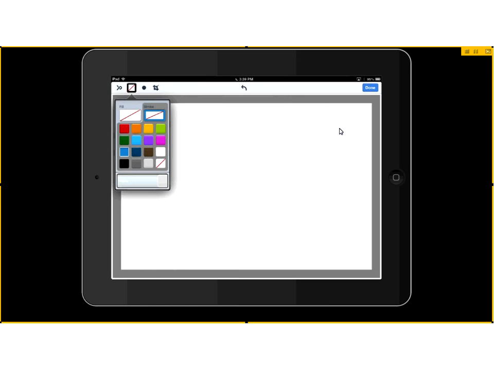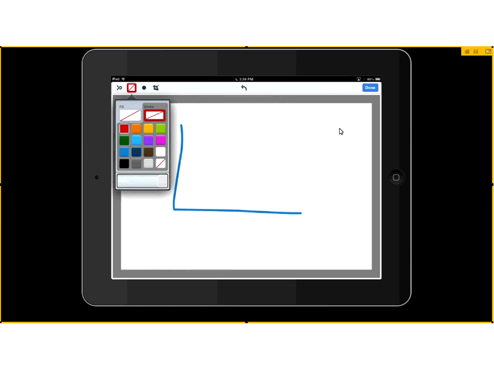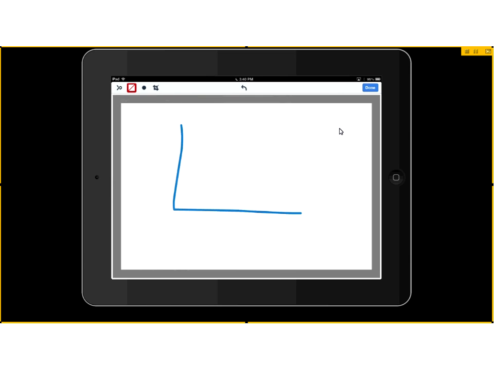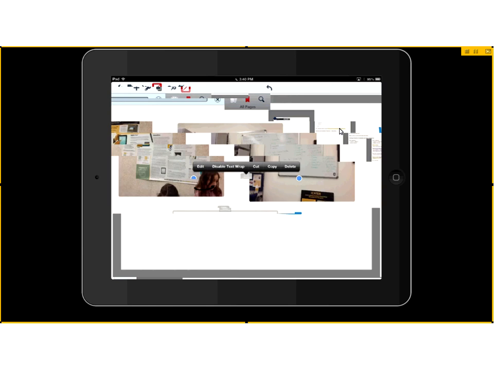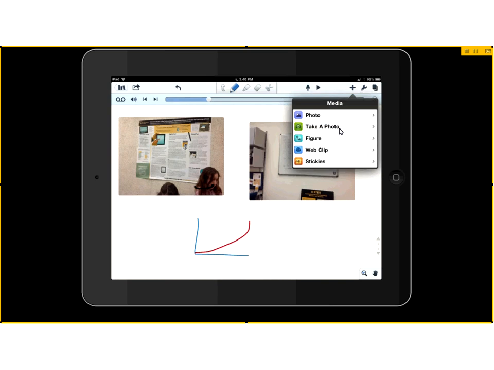If we go back to the add, you can add a figure. So adding a figure allows us to go ahead and we can draw a figure. So we'll maybe draw a graph like this, and I can change colors of the stroke again. Draw a graph, and then hit done, and that allows us to add that graph into our notes also.